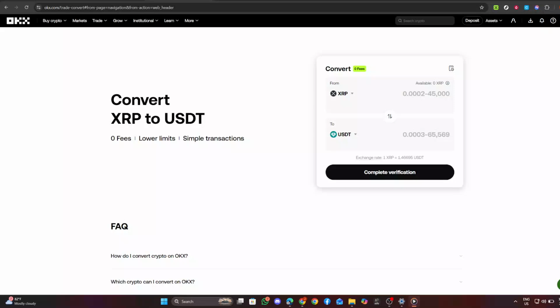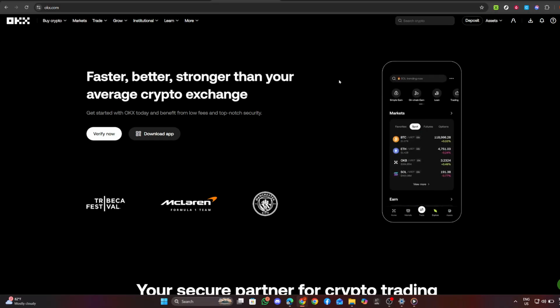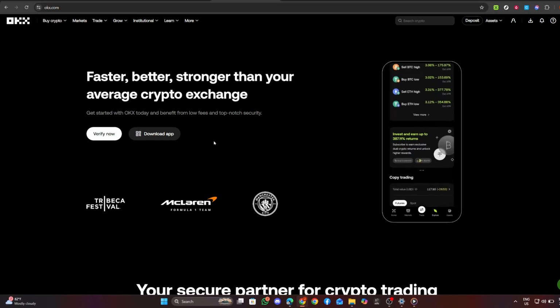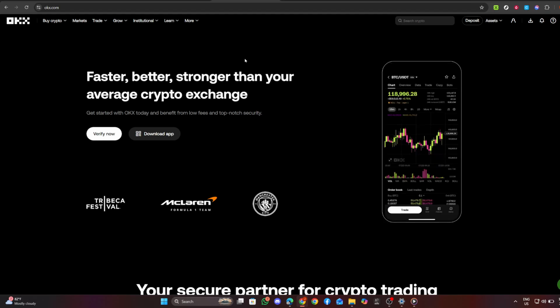In this video, you'll learn how to convert XRP to USDT using the OKX platform. By following these steps, you will successfully complete the conversion process and have your USDT ready in your account. Begin by navigating to the OKX website.